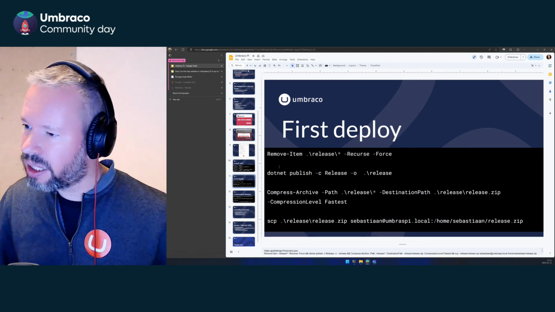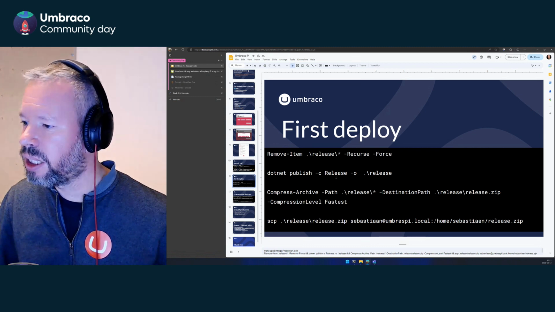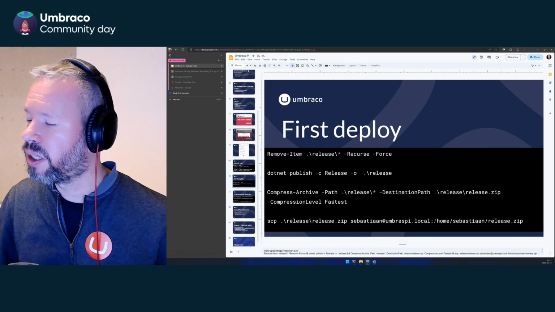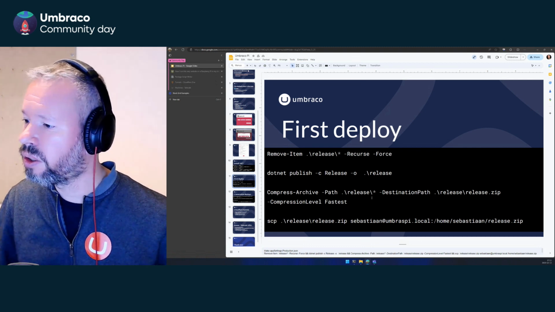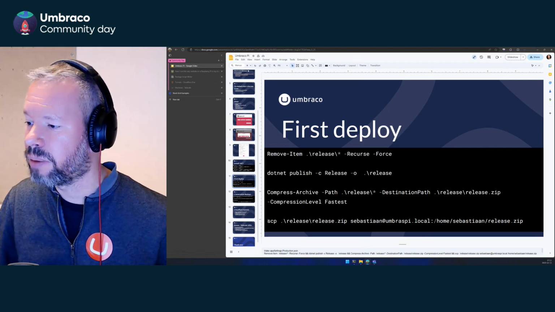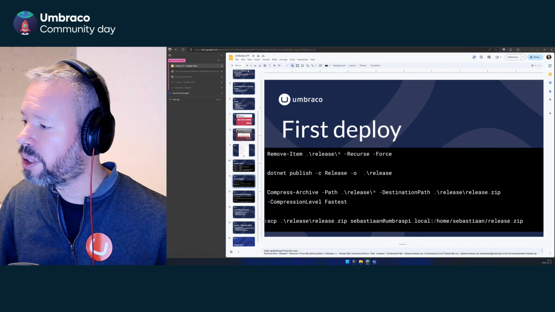So for our first deployment, what I'm going to do is make a release folder and make sure it's empty. I'm going to do a .NET Publish in release mode. Then I'm going to do a quick zip of everything, because sending loads and loads of files to a different server takes a long time. So if I just zip them up first, it's much faster. And I'm going to be copying them with a tool called SCP.